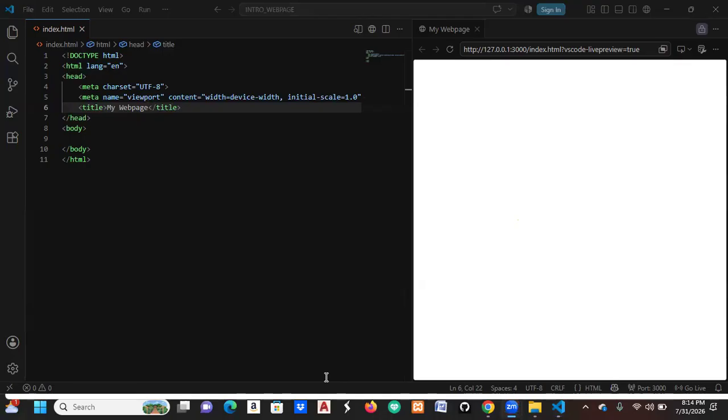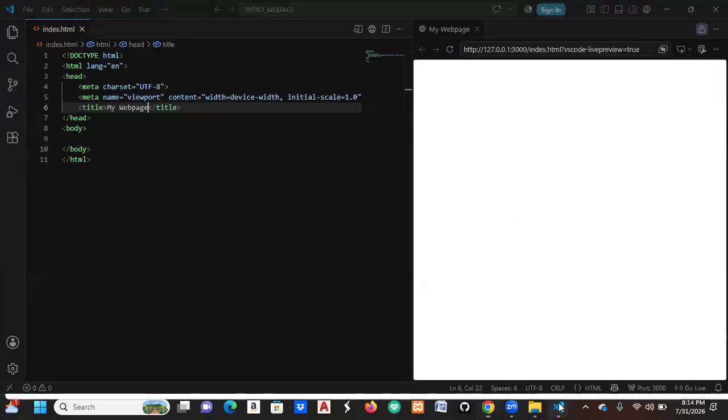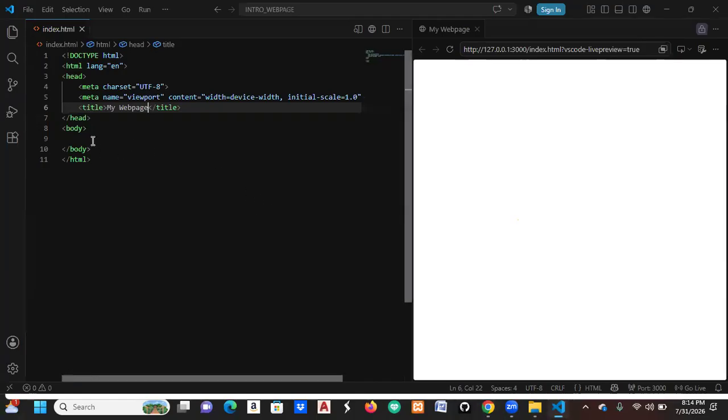Okay, I'm saying that you should look at the top of your live server or go to your web browser and look at the top, refresh it. You will see that the name here will change to my web page. That is the title of your document. So that is where you keep titles.